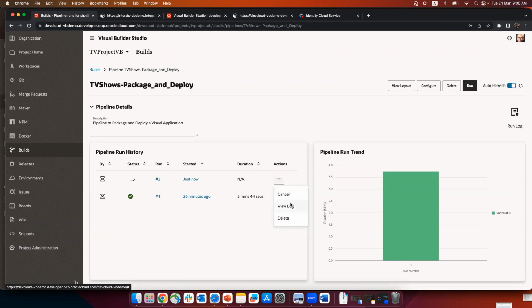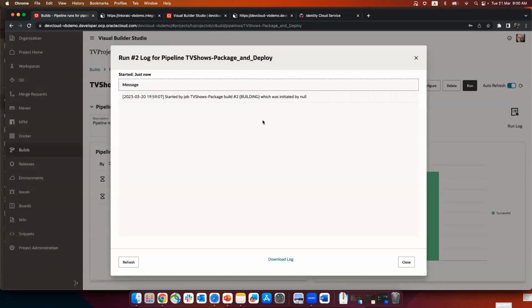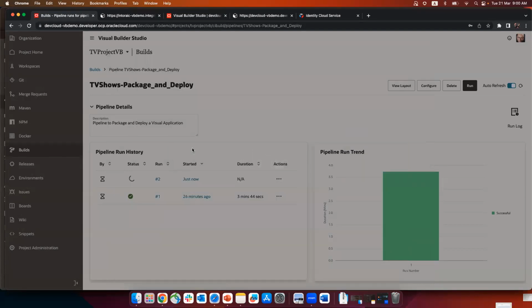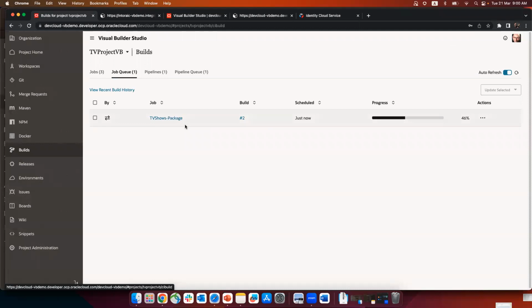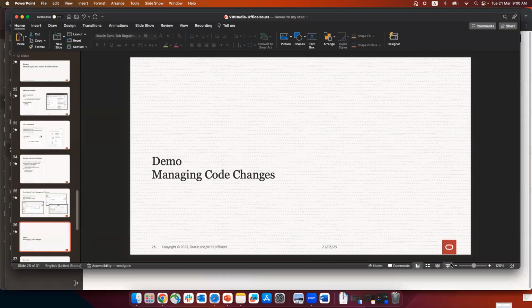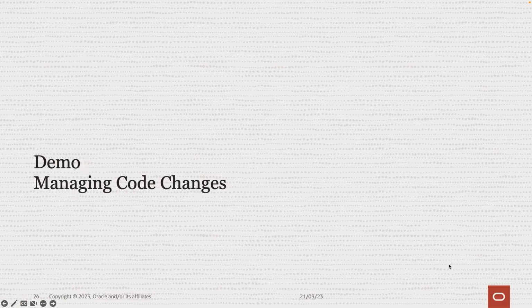And let's look at the log here. This build job is running right now. So the package is happening right now. Hopefully it will then fire up the two build jobs to do the deployment. And that's how I can deploy my changes across environments. Kind of running out of time, so I'm going to let this run for a second.